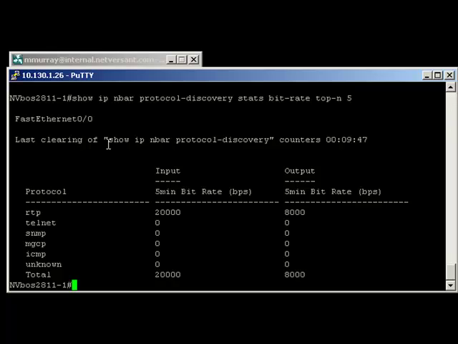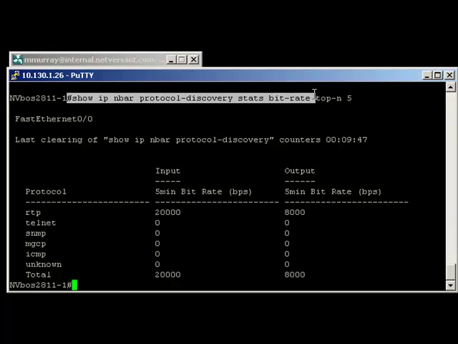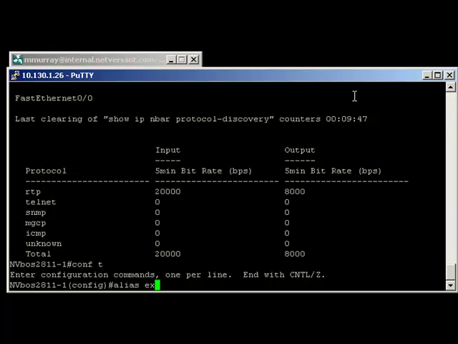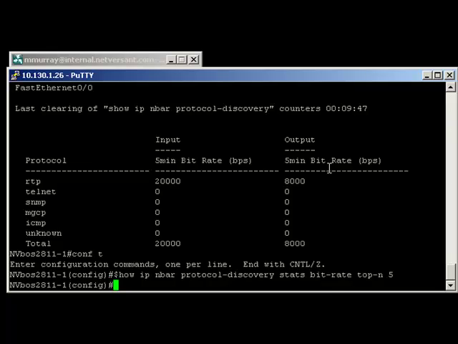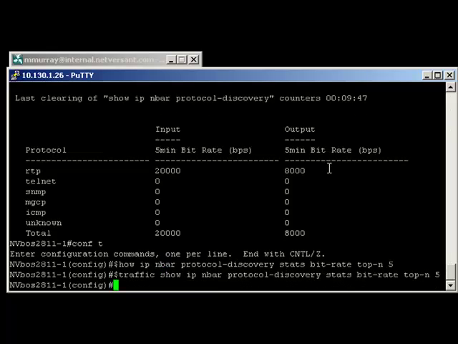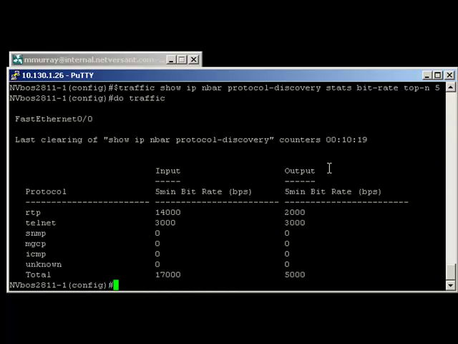And all we have to do is then put that into an alias command. Alias exec traffic, and I accidentally copied the pound sign. So let me go back and erase that. So if I do a traffic here, boom, there are my 5 top talkers.